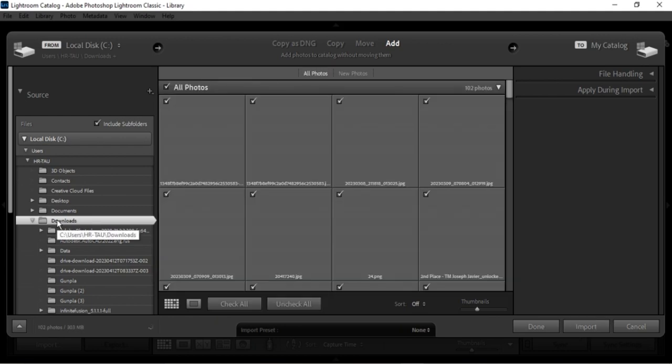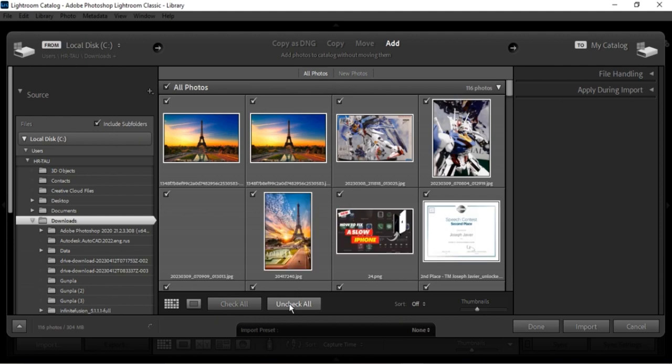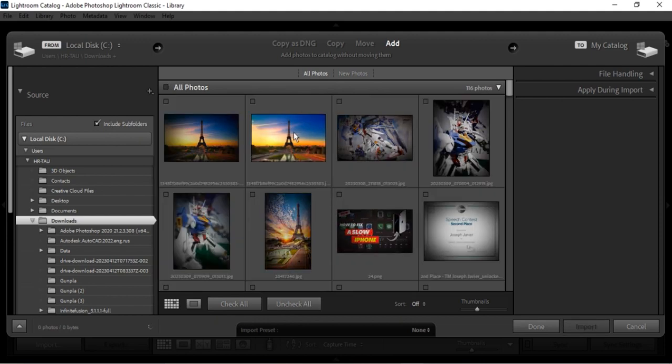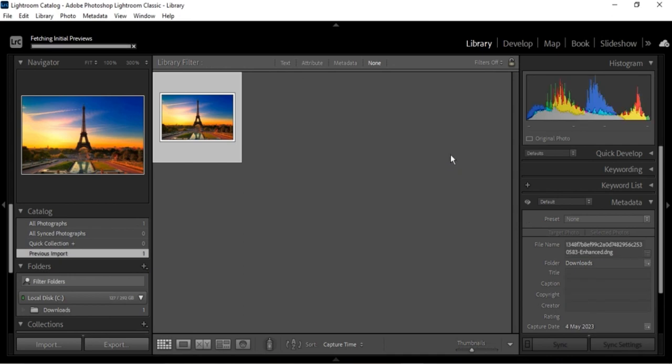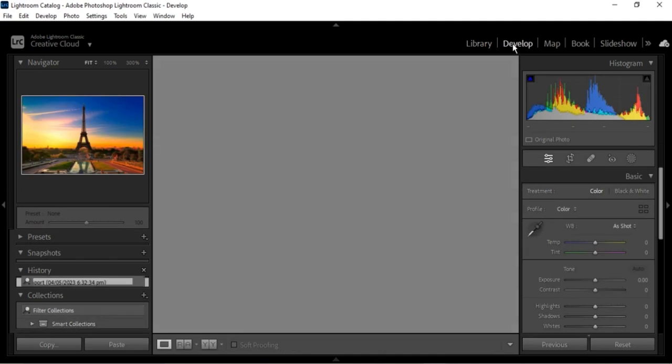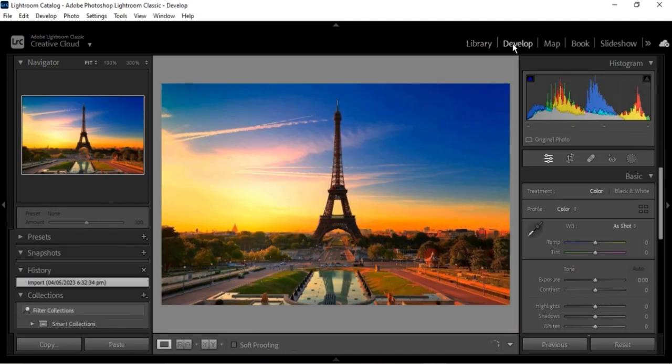Then we'll click and check all so that we can select what picture we want to edit. So we will click this first picture. So check this one and import. Now, this is our photo that we will use to edit. Next, we will go to Develop. Now, here in Develop, this is where we can edit our picture.